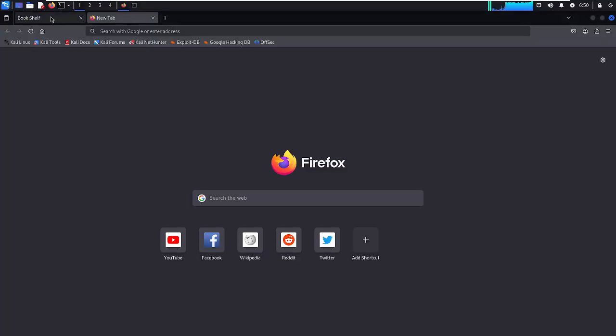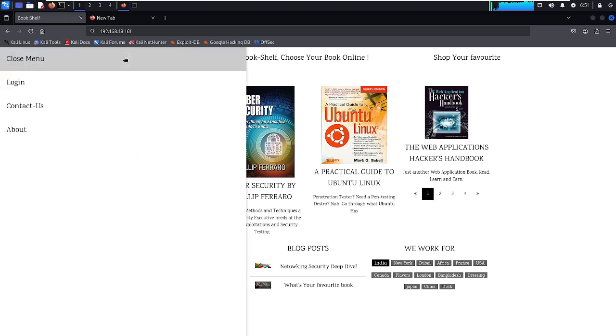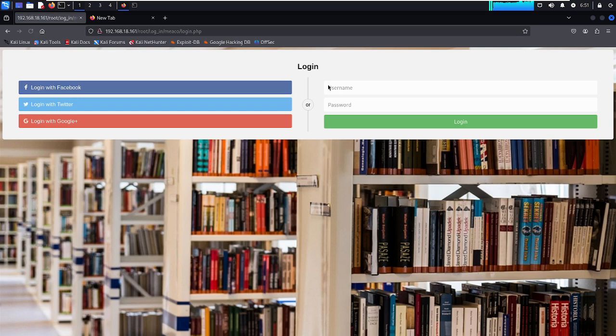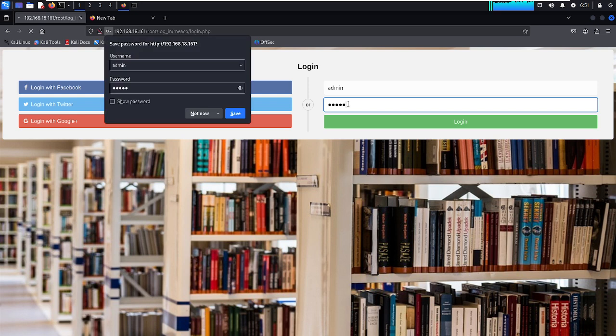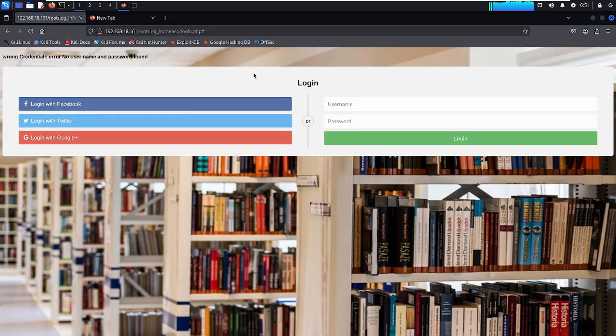Once we look at this, it says welcome to a bookshelf, choose online. So we would like to look from here. We have a login here. We just try admin and admin, and get a wrong credentials error: name or password. Okay, that's great. Now we would like to utilize something.